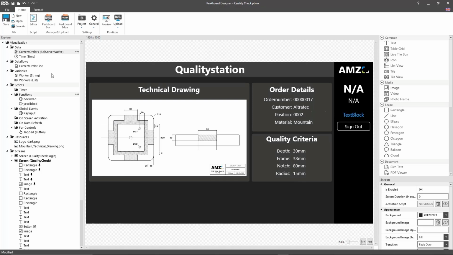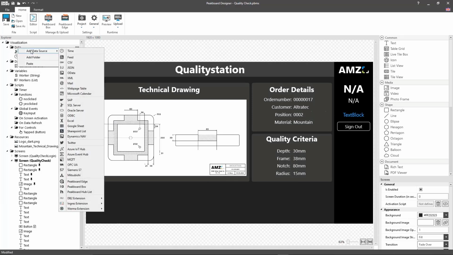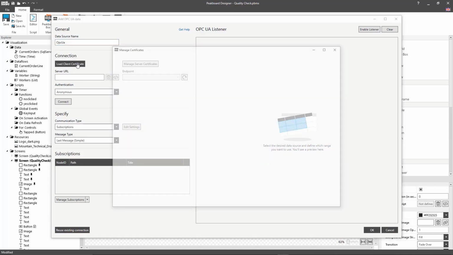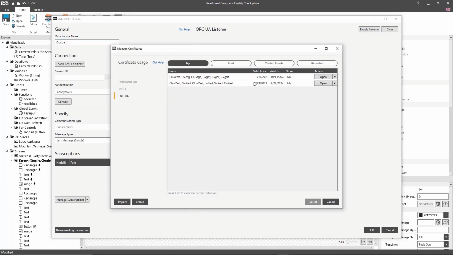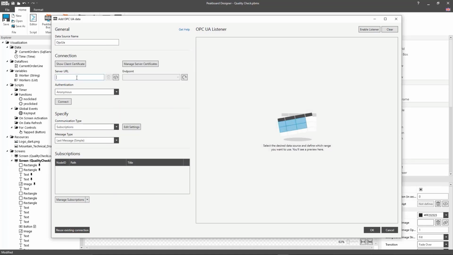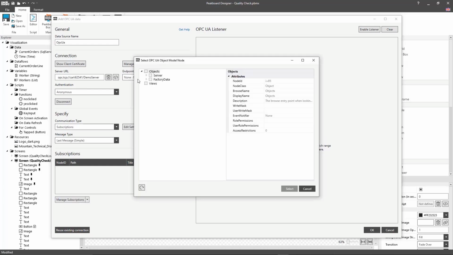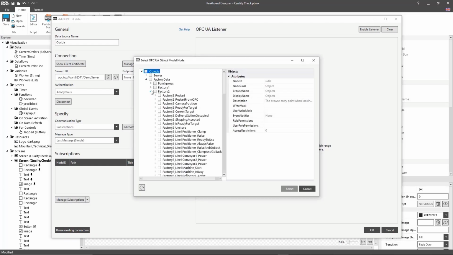Last, I'm going to set up my OPC UA data source. We're going to use this to control the functionality that forwards good parts on, while filtering out bad parts as rejects. To do that, I'm first going to give the OPC UA data source a name, select my certificate, enter the server URL, and then automatically load the endpoints. Now I can check whether the connection is working, and then select the node that I want to use via Manage Subscriptions.